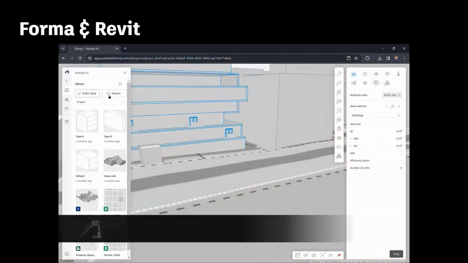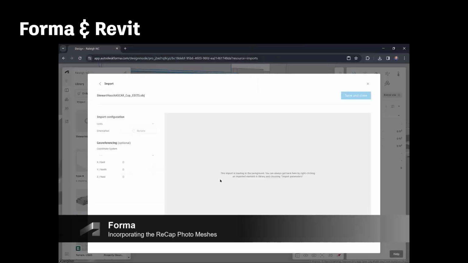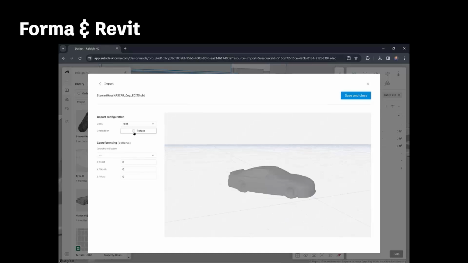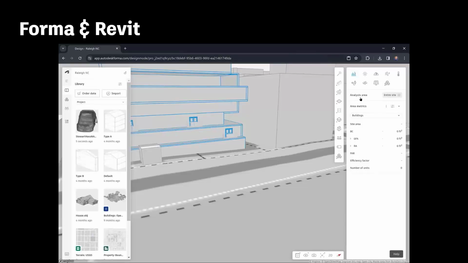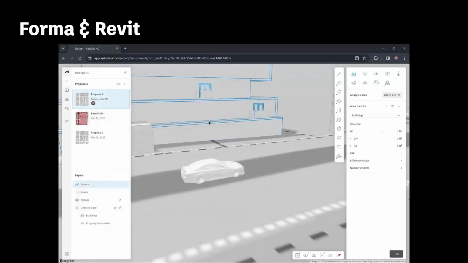Mentioned Forma, right? So taking that same mesh of the NASCAR race car there, bringing that into Forma. Of course, you probably want to do something a little bit bigger, maybe a building, to really start to take advantage of Forma's capabilities. But this just goes to the point that we can take those reality capture meshes in other places other than InfraWorks, other than Revit.